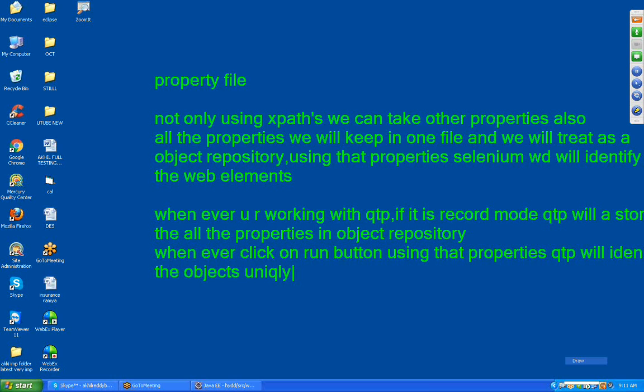Not only using XPath, we can take the other properties. All the properties we will keep in one file, and we will treat it as an object repository. Manually we are creating the object repository. In QTP, whenever you keep it on record mode, QTP will automatically learn all the object properties and store them in the object repository. Whenever you click on the run button, using the properties, QTP will identify the objects uniquely. But here there is no object repository. Manually we need to create it. So in Selenium, the property file is the object repository.